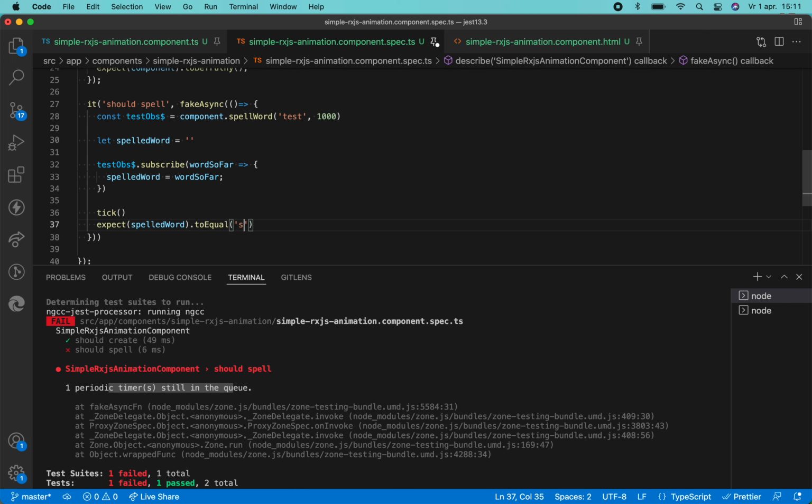Let's go back to saying test, because that's obviously a better thing to do. So we are at test at a certain moment in time, and we know that test will spell over a period of time, because test has 1, 2, 3, 4 letters in it. We know that every letter takes a second because we just told it that. So that would mean 4,000.